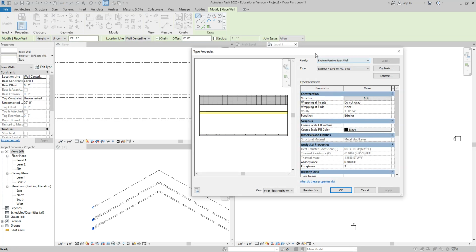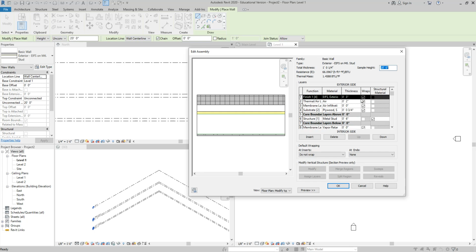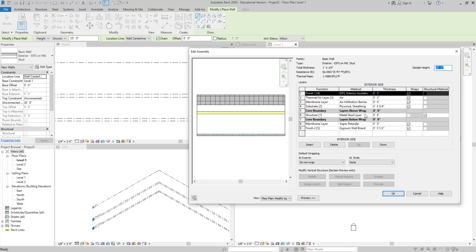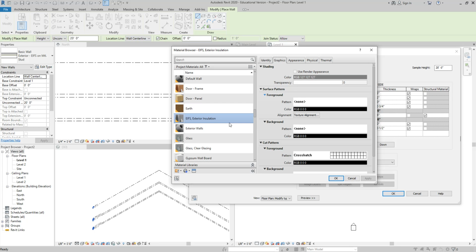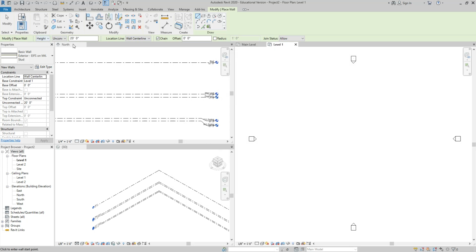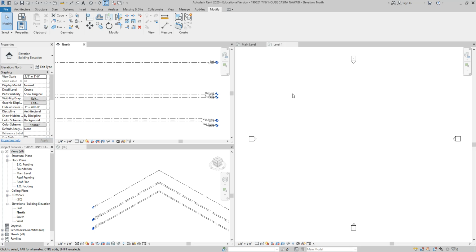Just click edit type. Okay. So here, 3-inch EIFS. No, we're not. We're ignoring that. Okay, and then this one, exterior insulation. I'm going to see if I can copy this so I can send it to you guys too. The EIFS exterior insulation. Okay, so now we will just continue with where we were.